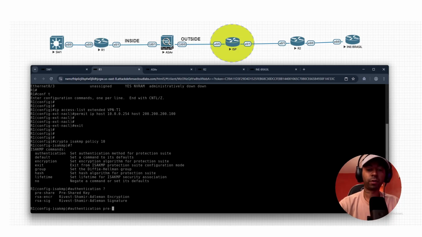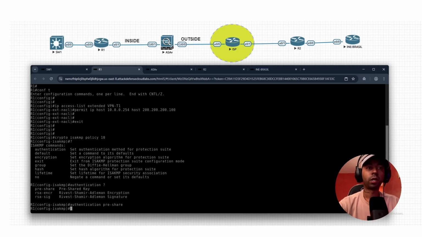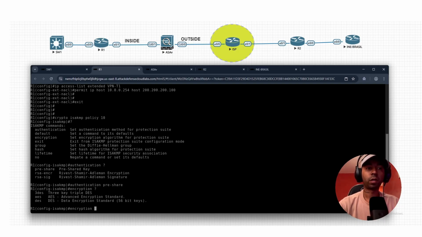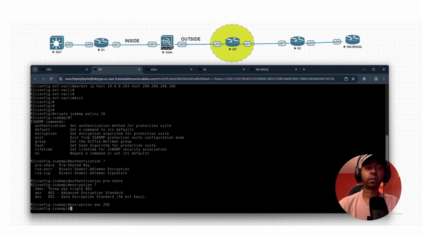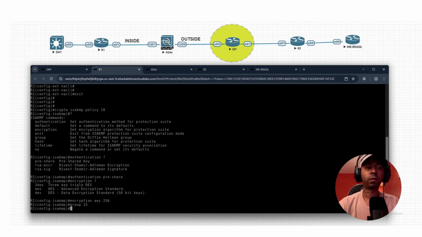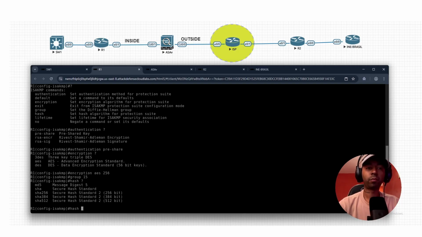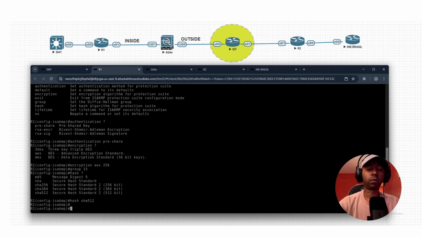Authentication, pre-sharing, encryption. Encryption will be AES 256, group will be 15, and the hash will be SHA. I will apply 512. Yes.